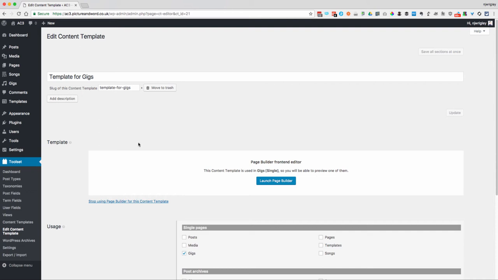Anyway, today I'm going to make this up as I go along because I thought this might be quite useful. I'm going to do a video with Toolset, the Toolset plugin, and also Toolset's integration with Beaver Builder.